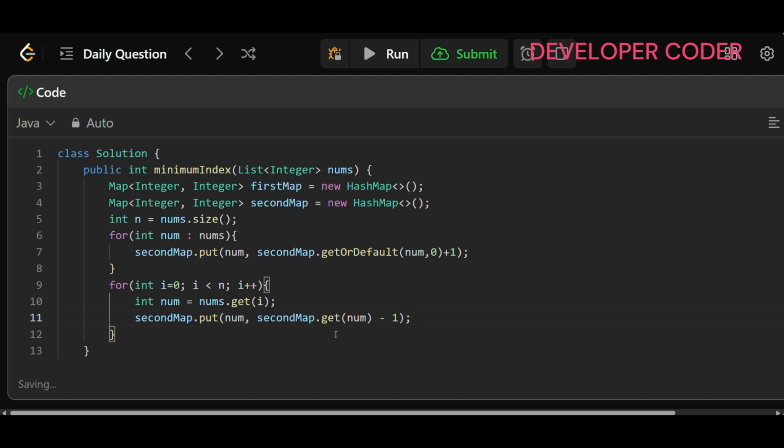Now same way from the first map, you have to add this new value. So just copy this and paste it here, and now you can write first map dot put num, and here you have to use first map dot get or default num 0 plus 1. That's it. Now this is done.